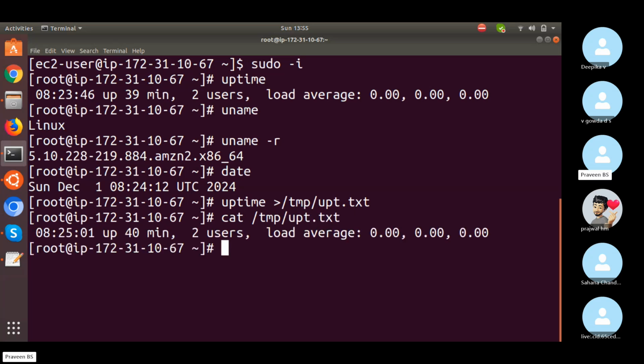Create one file, uptime greater than any file. That's it. All Linux commands are going to work, sir. Done, sir, for you. Okay. sudo -i, try some command, and uptime greater than file /tmp/upt.txt. Why I am doing this, I'll tell you. All done.